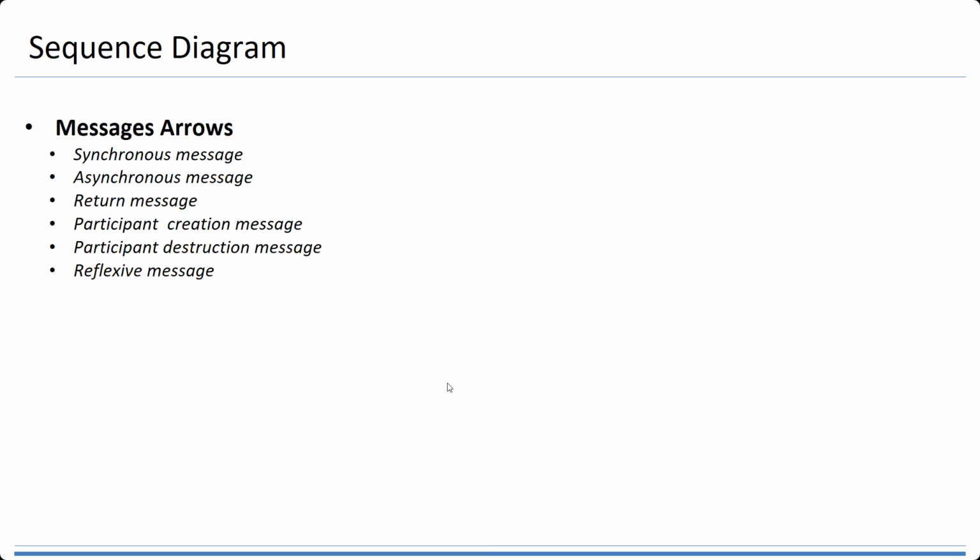There are several kinds of messages in the sequence diagram. I can say there are at least 6 messages, and we will take a look at each of them. First is the synchronous message. The second is the asynchronous message. The third is the return message. Fourth is the participant creation message, then the participant destruction message, and then the reflexive message.